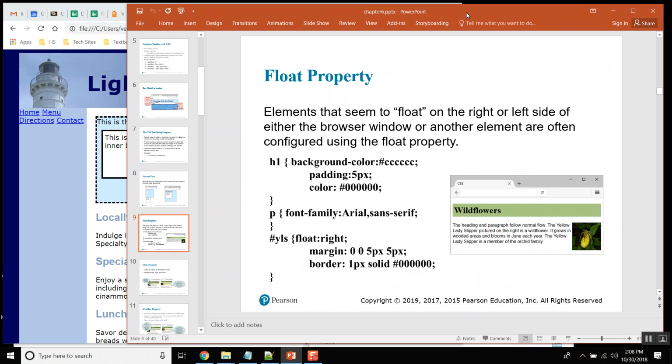But now there's something called the float property. And the idea behind the float property is just what it says. It has the appearance that something is floating.